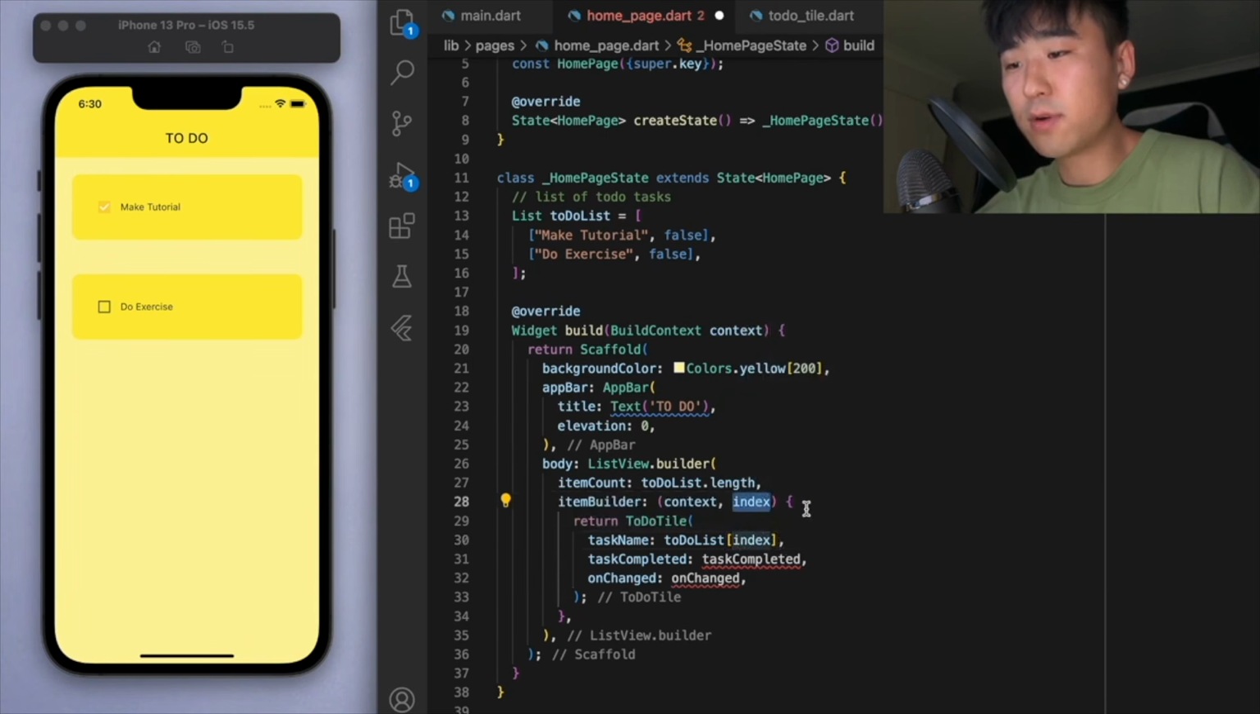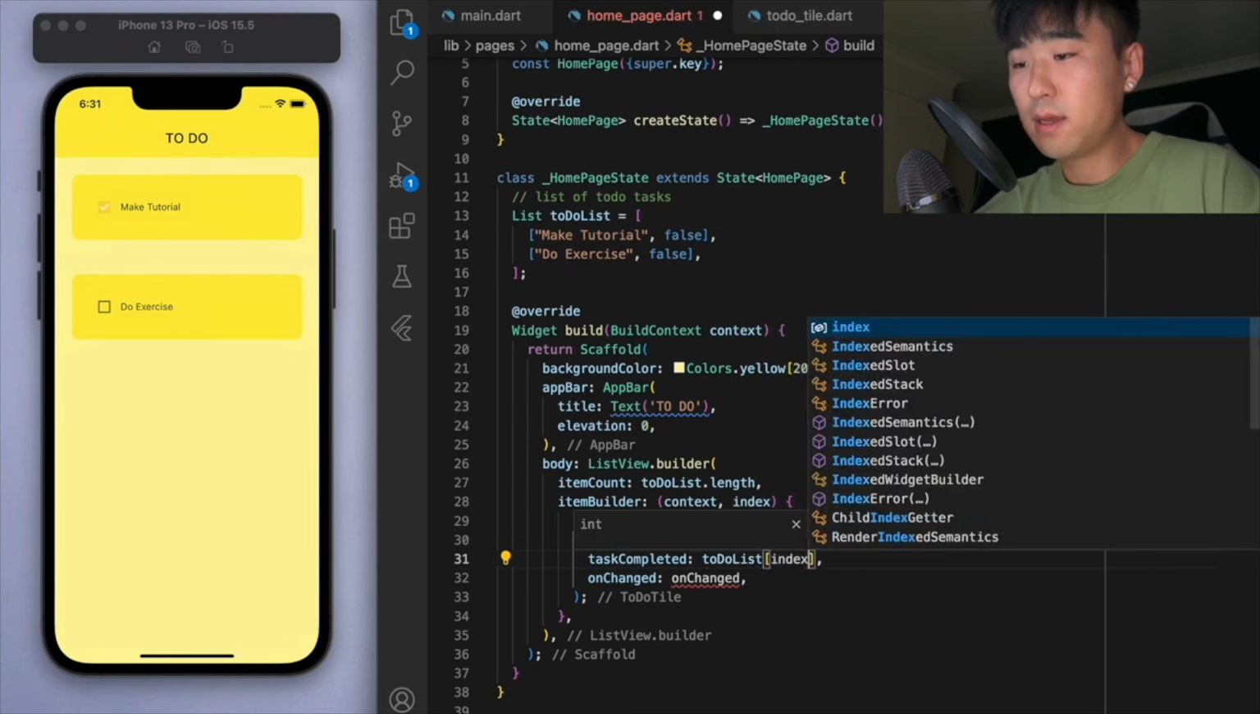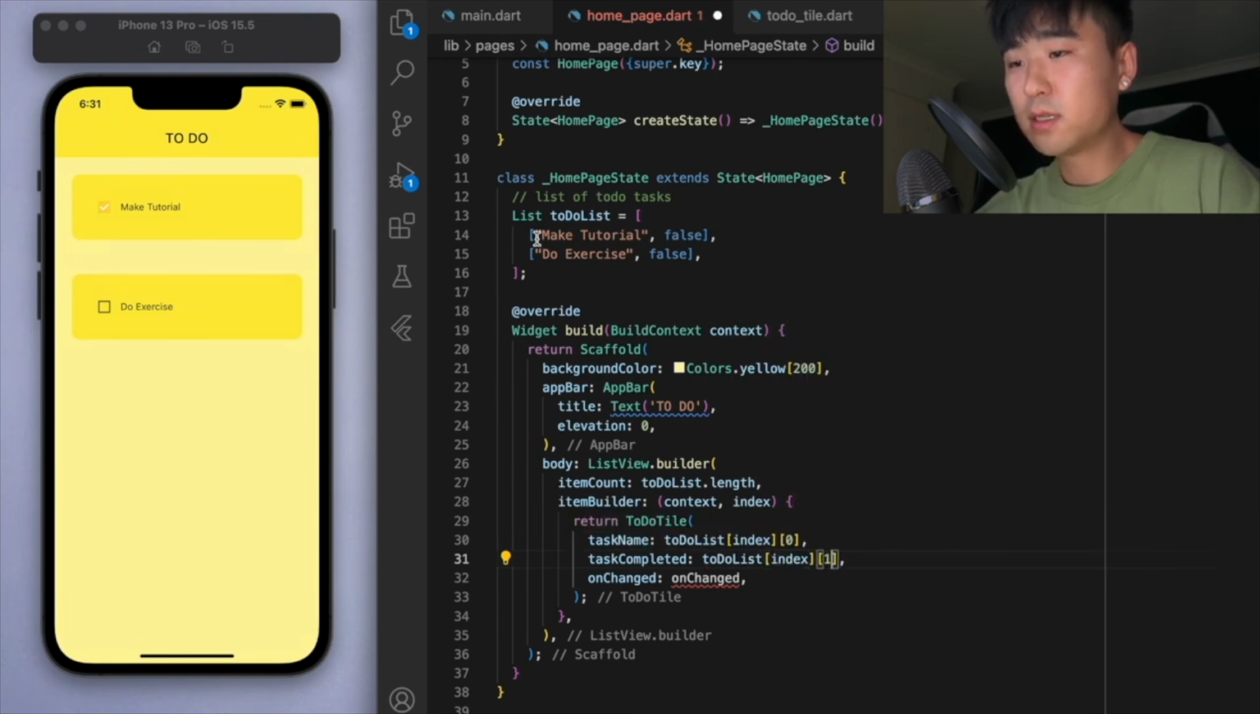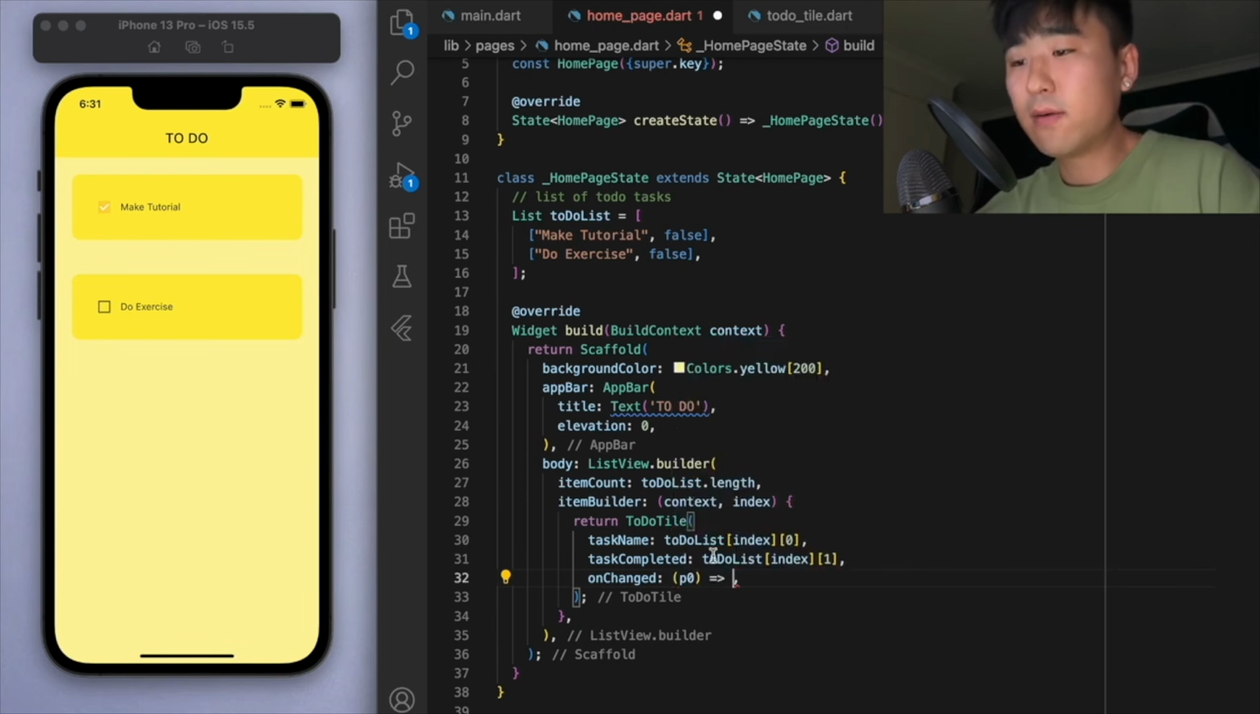So this index will go from 0, like 0, 1, 2, 3, for however many items we have. So for a particular index, let's get the 0th one. So that's going to be this. And then for the task completed, it will be the same thing, but number 1. So this is number 0, and then this is number 1. And for the onChanged, we haven't specified this yet. So let's create that now actually.